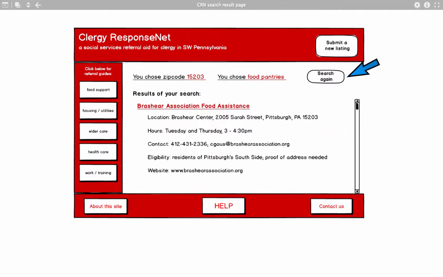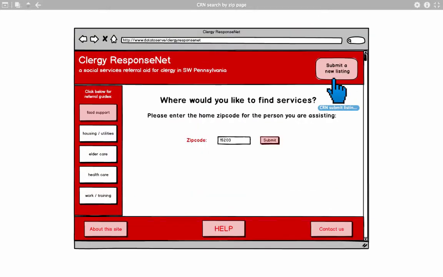If somebody wanted to go back and search for a different type of assistance, maybe the person they're working with also is having problems paying for utilities, or has somebody in the family who is ill, they can go back to search again and they can repeat the process. At this stage, I think that's going to be the loop, simply because it's hard for me to predict whether or not they're going to want to search for a different service or a different zip code. And so I've tried to make this loop as simple as possible.